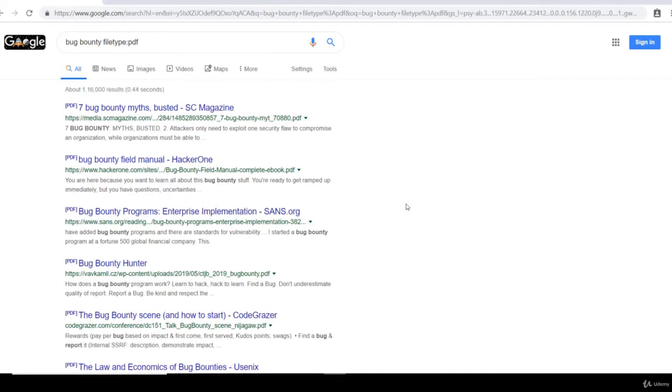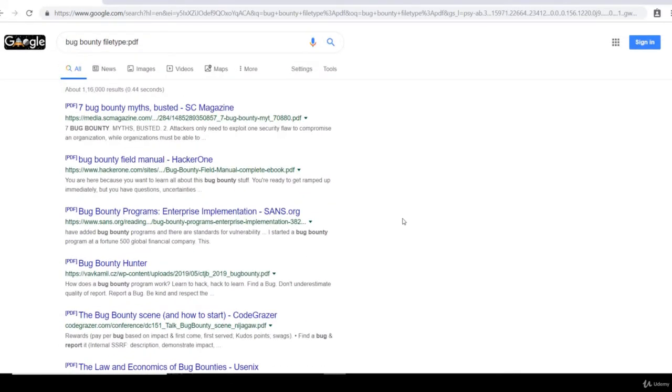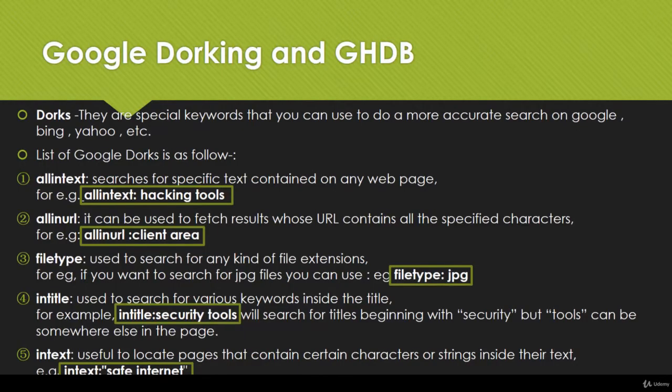So there was a drastic change in the number of results. And all the links are direct downloads for your PDF file. So this is how we do an accurate search on Google Chrome by using Google dorks. So what does filetype do? Filetype is used to search for any kind of file extension. For example, if you want to search for a JPEG file, you can use filetype JPEG, and before that you can type the name of what JPEG file you want to search or download.